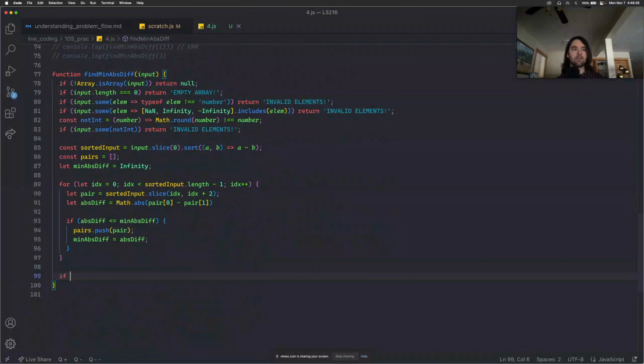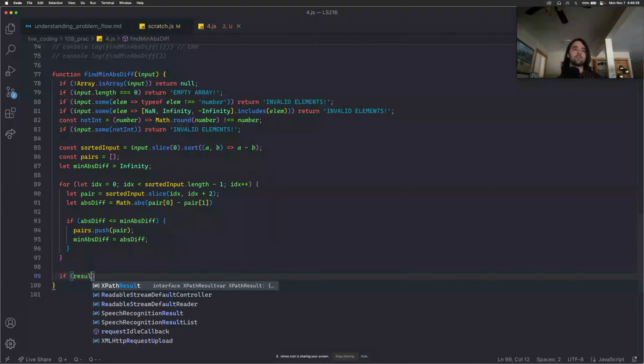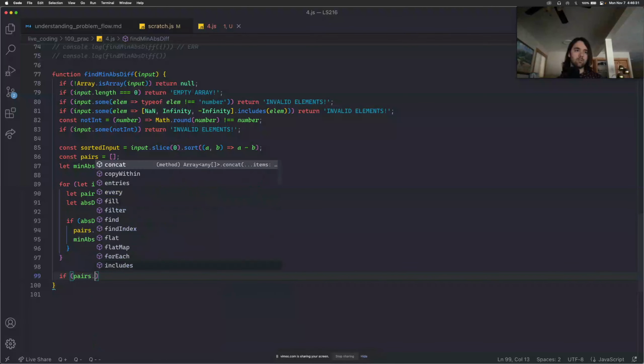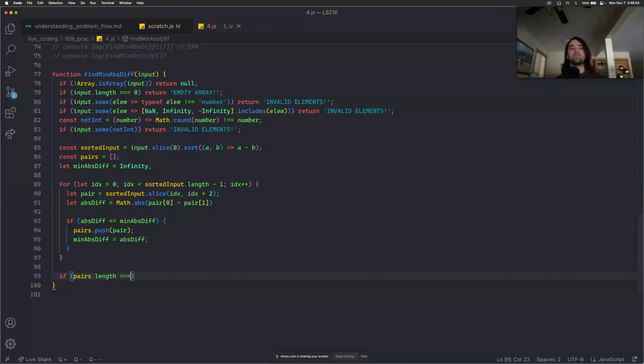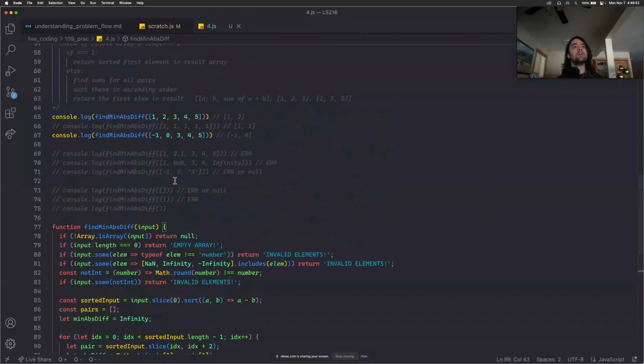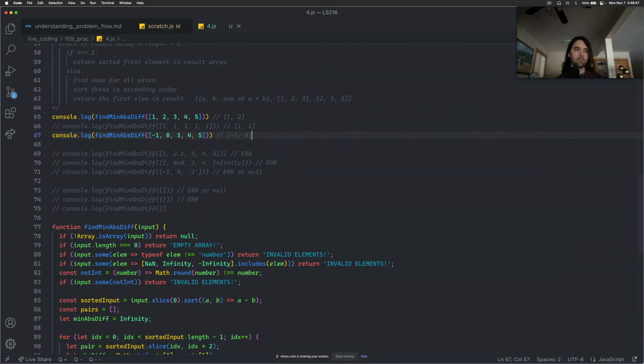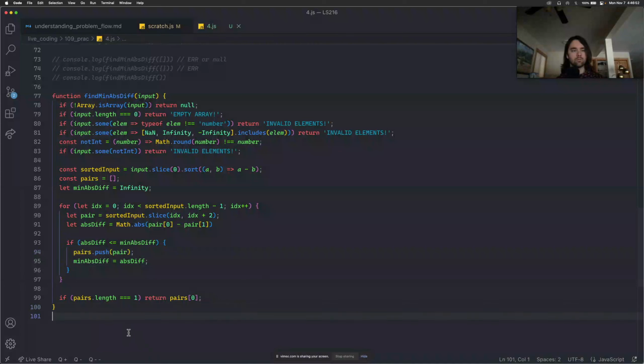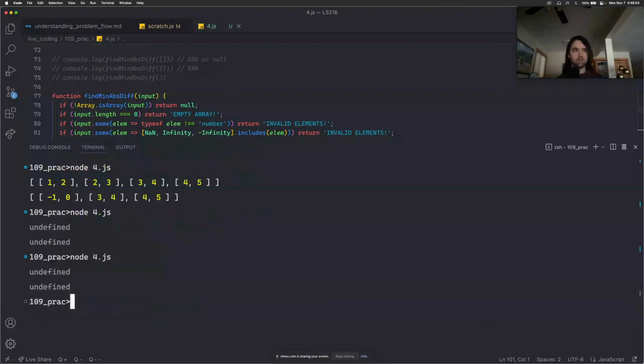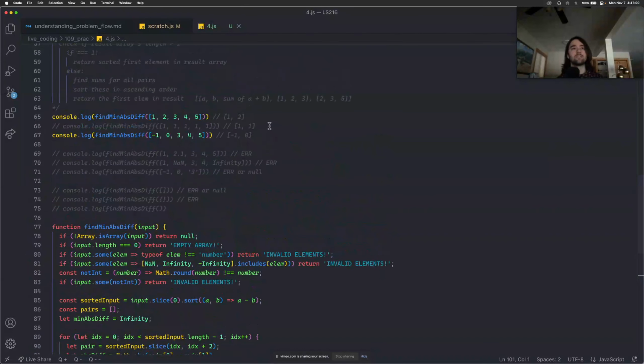So now we just need to check if the result array, if pairs length is equal to 1, then we can simply return pairs at index 0. So for this one, it should just return. Otherwise, we should get undefined. What's the problem here? So pairs length. Okay, yeah. So for neither of those is it that test case.